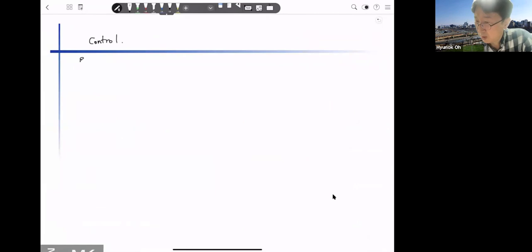So this can be R type, or this can be I type, or this can be J type, right? So how do we know the type? We know by looking at the first 6-bit OP code. By looking at the OP code, we know that this is R type, or I type, or J type. Okay.